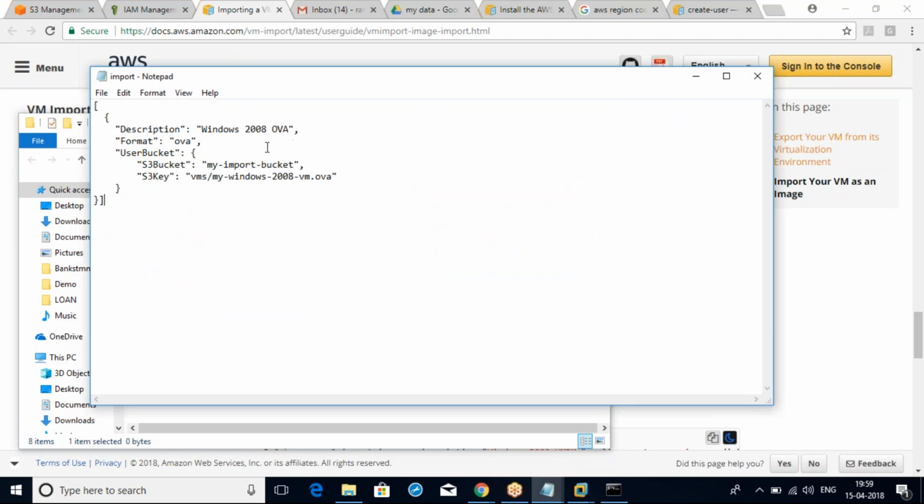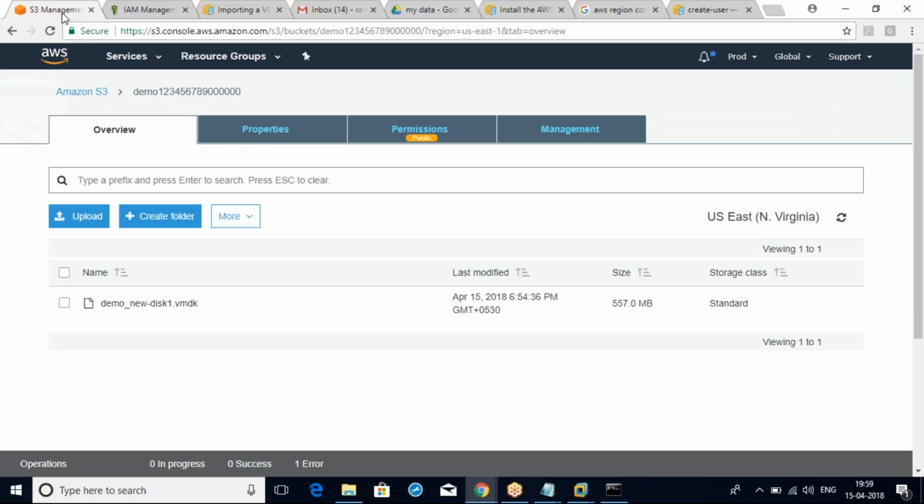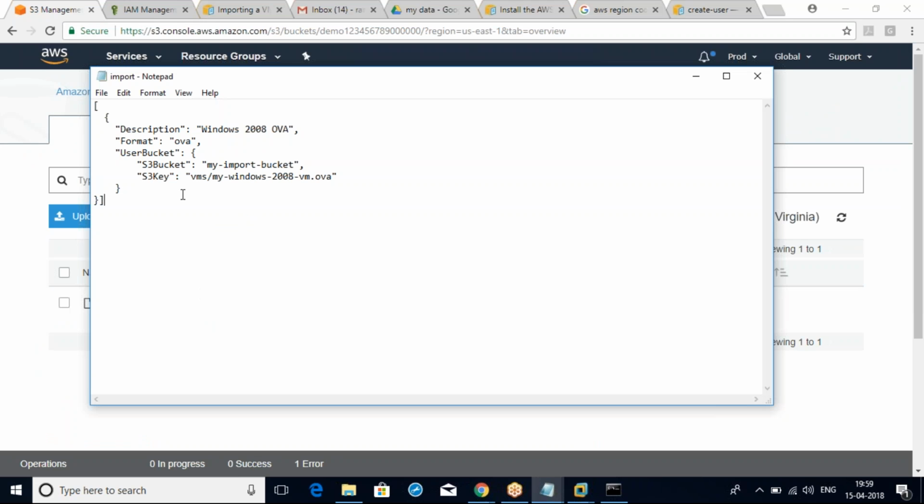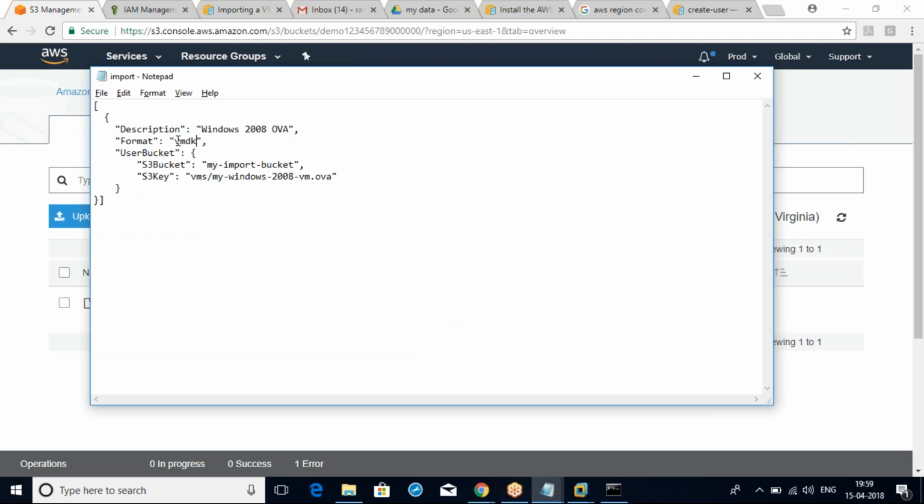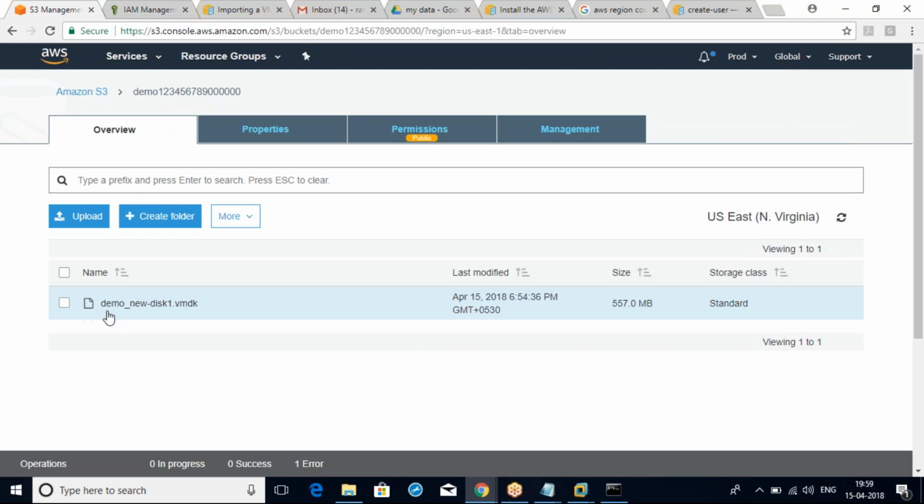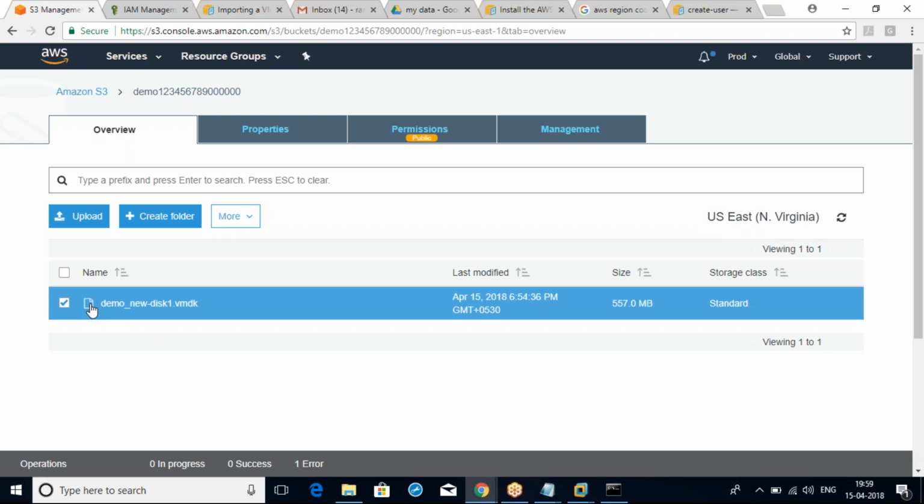So here the format, whatever format you want. In my case, I stored VMDK format. You can see here vm.vmdk. So here I am giving VMDK. This is the format in VMware images. I stored my image as VMDK, so I am giving format VMDK. So yes, S3 key. S3 key means this name.